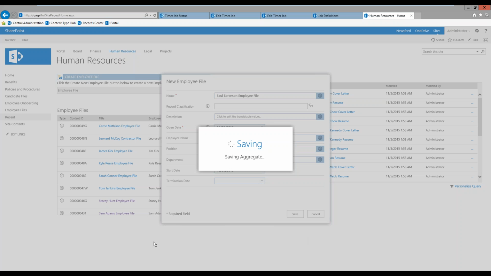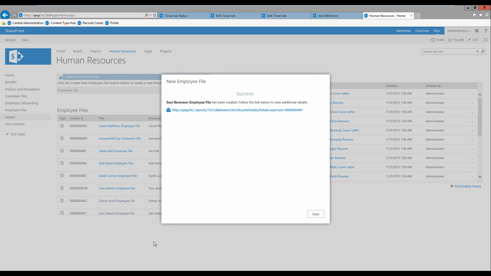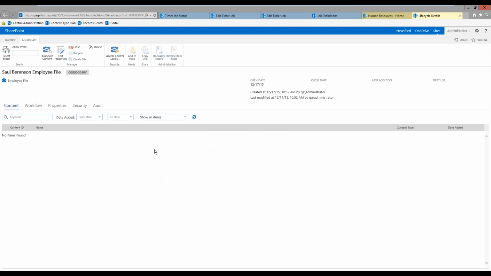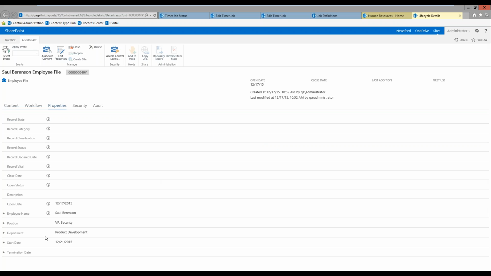I've now got this thing called Sal Behrens' employee file that can be searched for using normal SharePoint search, using our content surfacing capability, can be linked into, and when I link into it, I get a full display of everything about Sal Berenson and his employee file. So here's all his metadata.